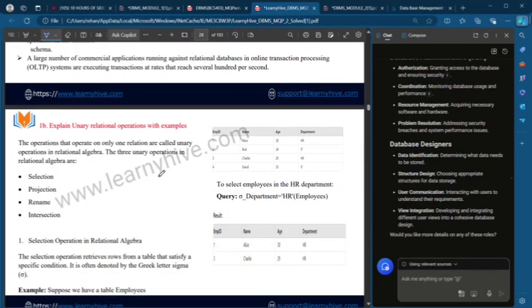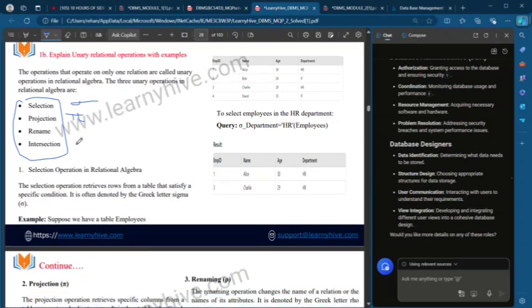So I have to explain from here: explain unary relation operations with example. See here, there are these five relation operations. We can say these are the relational algebra operations also. They might ask, explain the relational algebra operations. Selection: just remember the symbol, sigma. Projection: pi. Rename: rho. Intersection is our basic intersection.